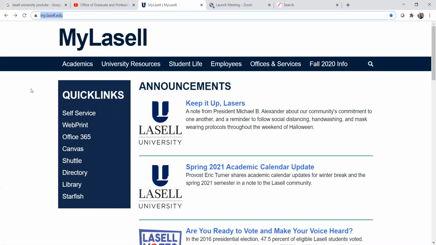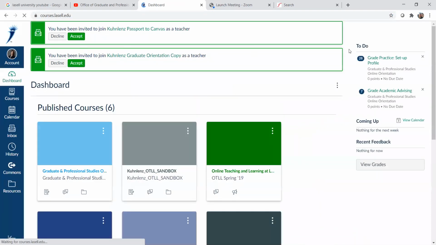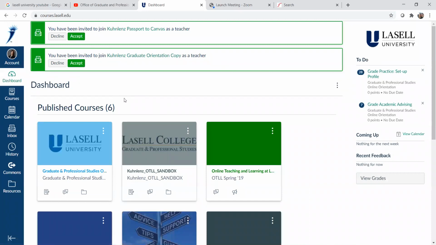When you've arrived at MyLaSalle, you'll go to the Quick Links page and you'll go to Canvas. Canvas will take you to your classroom. You may have to log in using your credentials.